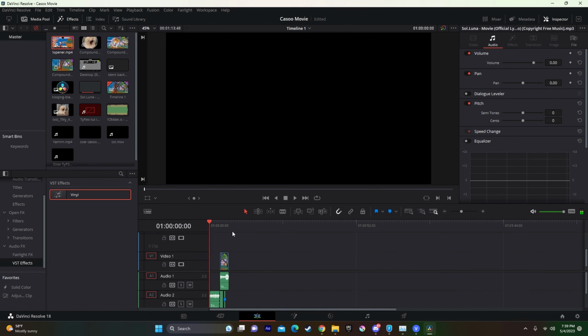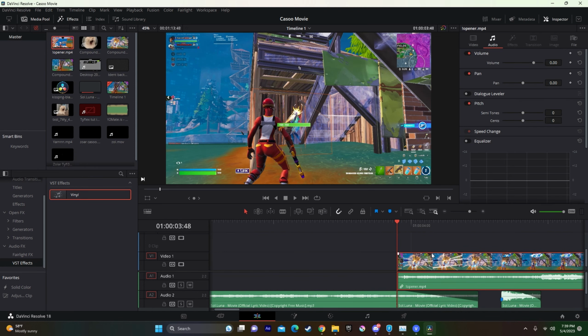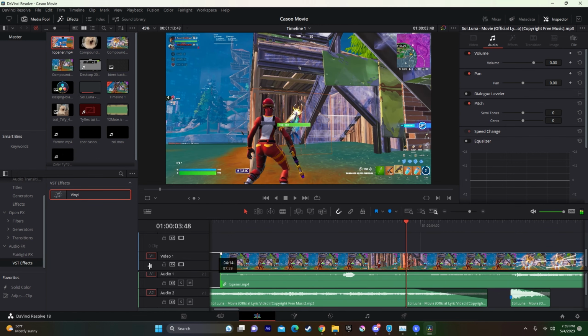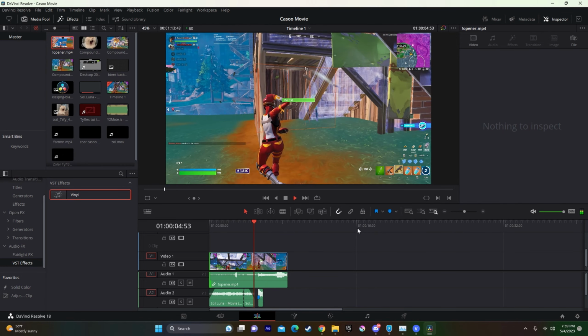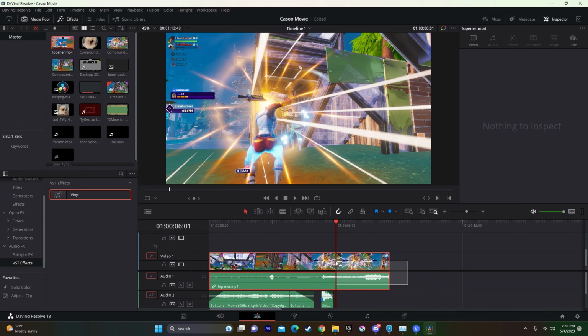So like that. And then just go to this part, drag it right here. And then extend it back. And it should be synced. Pull it down. Yeah, it's synced. And now we're gonna work on the velocity. So for this velocity, it's pretty easy.